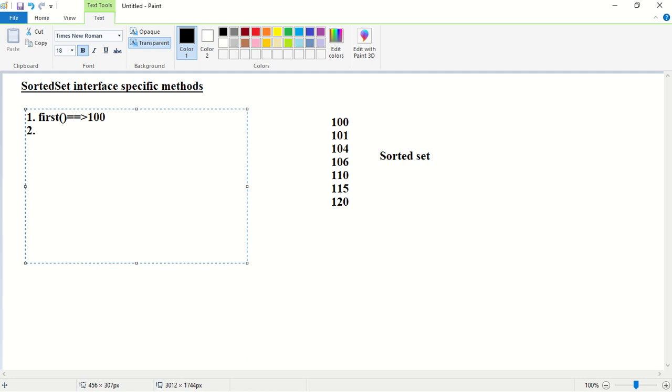My second requirement is I want to access the last element in a set. So how can I access the last element? The method name is last. What will it return? It will return 120.